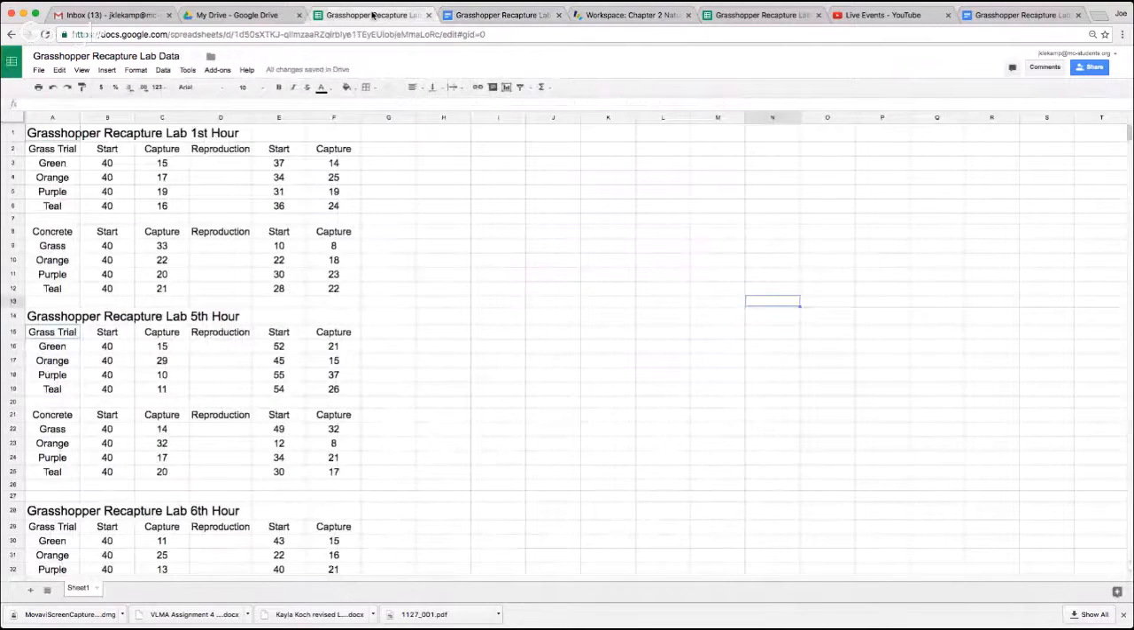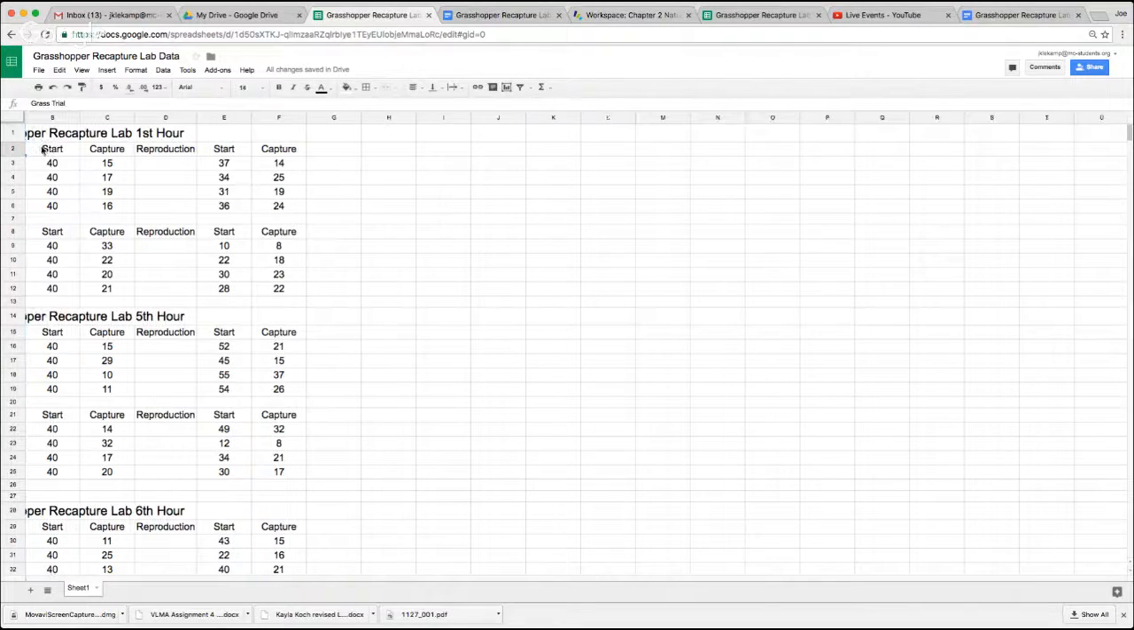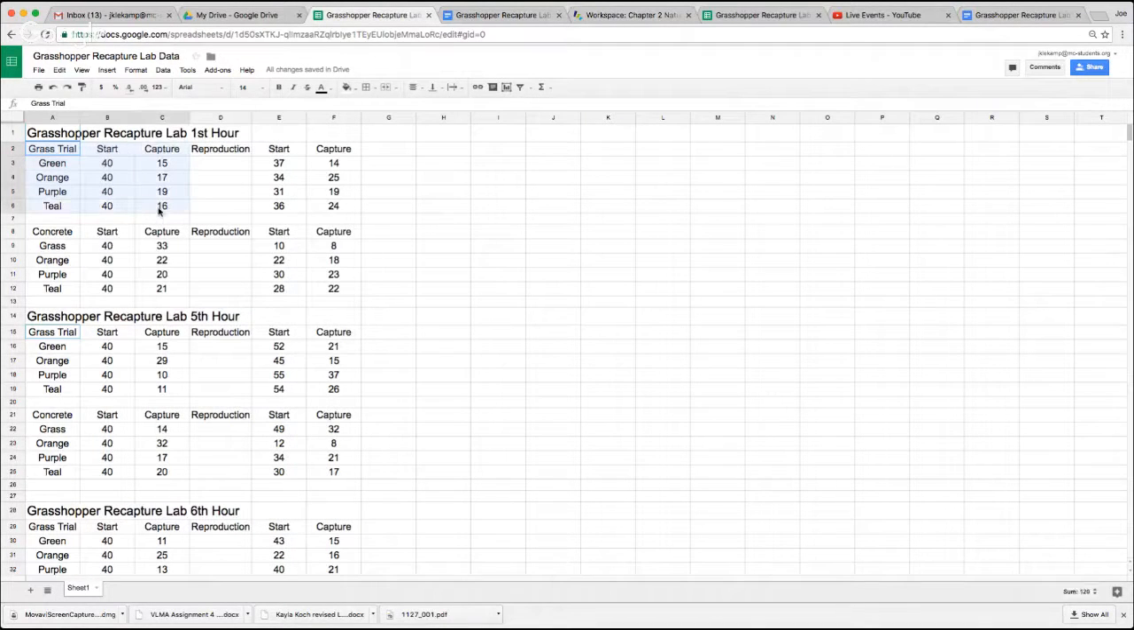If we're going to do the first graph, it says that you're going to take trial 1 from the graphs for your hour. So for instance, I will just do first hour. If I wanted to grab the information for this trial 1 on the grass, I would click here and drag over the first 3 columns.